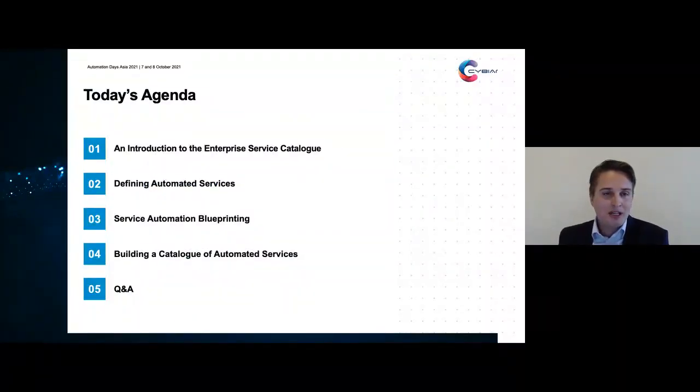Good. What I've prepared for today's overview of the workshop is that I'm going to get started by giving you a higher-level picture. And that is, where do these individual services fit within an enterprise service catalog? Many of you will be familiar with the fact that every organization provides a variety of different services, and those services are typically captured in what is known as a service catalog. So we'll see how the technique of service automation blueprinting aligns with this service catalog and how you can start to define automated service catalogs by yourself.